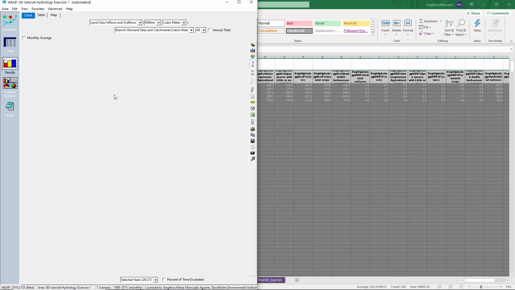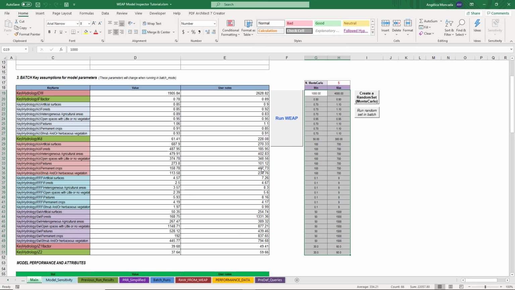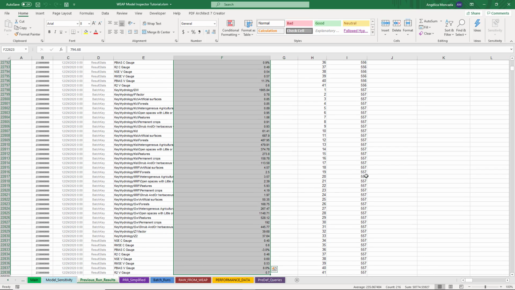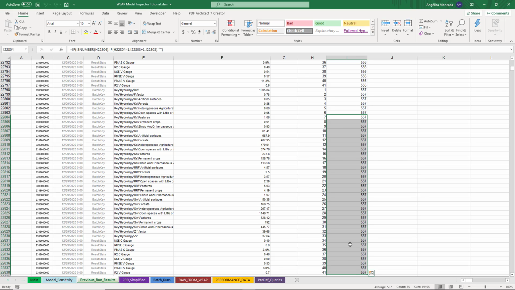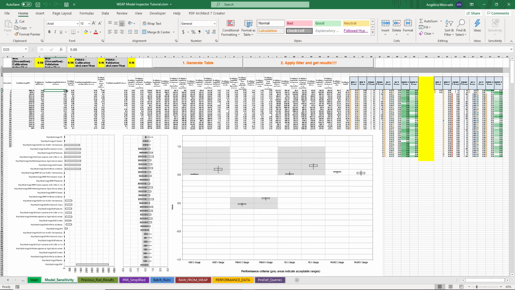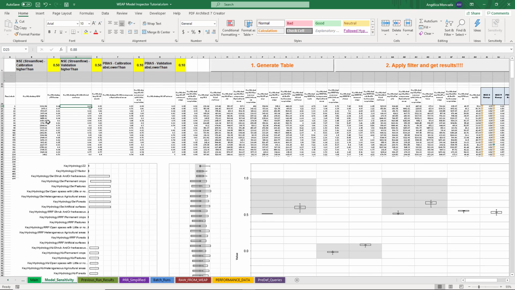When it finishes, we can check in the previous run results that there are 5 more records. We have the results from 557 runs. The advantage of having the goodness of fit metrics for several sets of parameters is to evaluate which sets meet the performance criteria. Go to the model sensitivity sheet. We use this sheet to organize the previous results in a table and apply the performance criteria to the results so that we filter the sets of parameters.